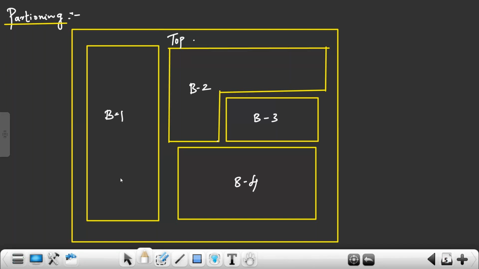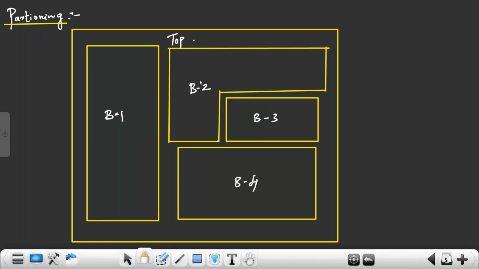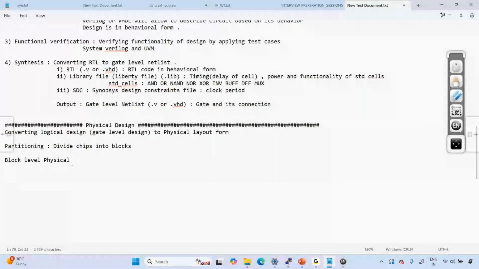So first you will start with block level physical design. You will do physical design for your block. The other person will do physical design for his block. So each engineer will be given a block, and they will do physical design for their blocks. So the next step is block level physical design.